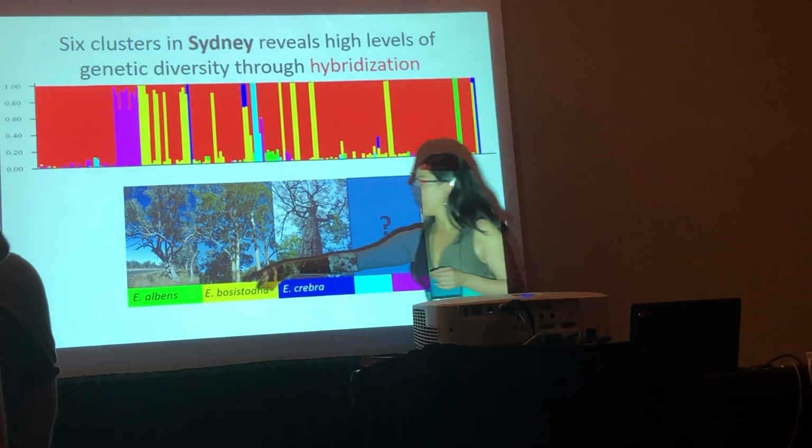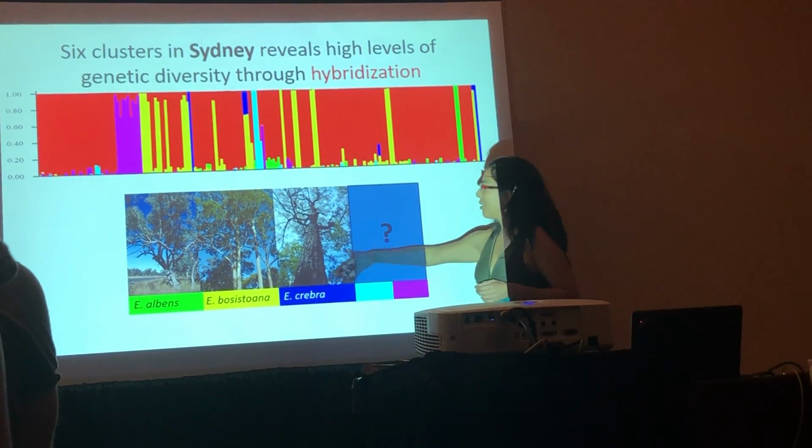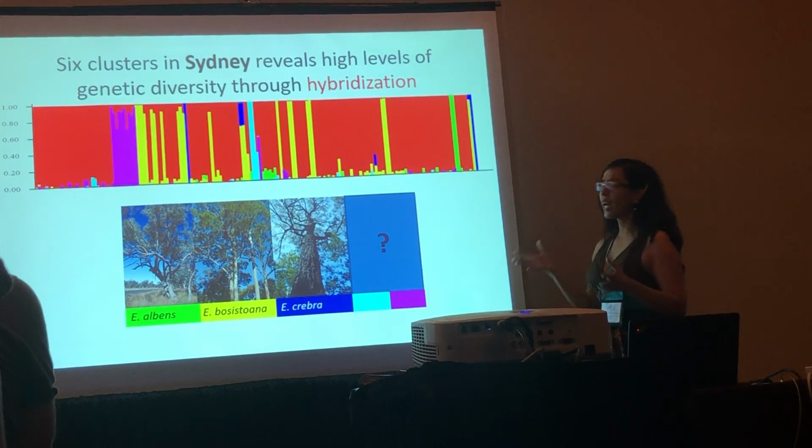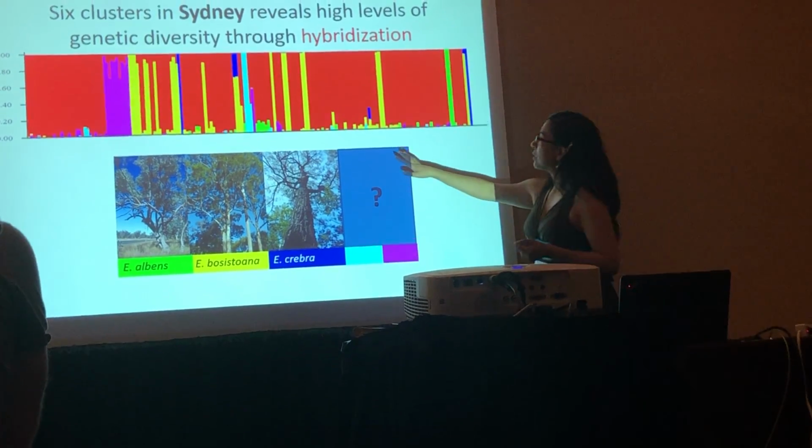Albens is shown in, what's this color, green? Bosistoana yellow, Crebra in blue. So I have these species growing in sympatry. And yes, that supported the idea.